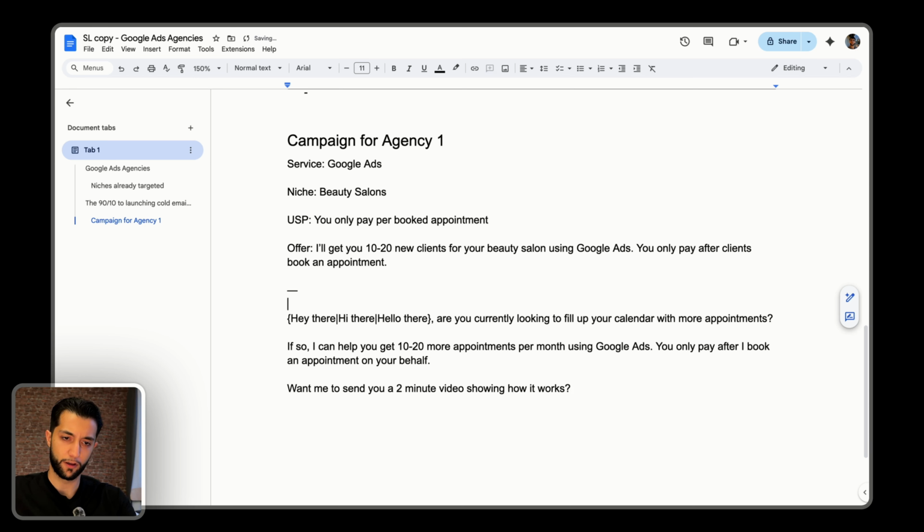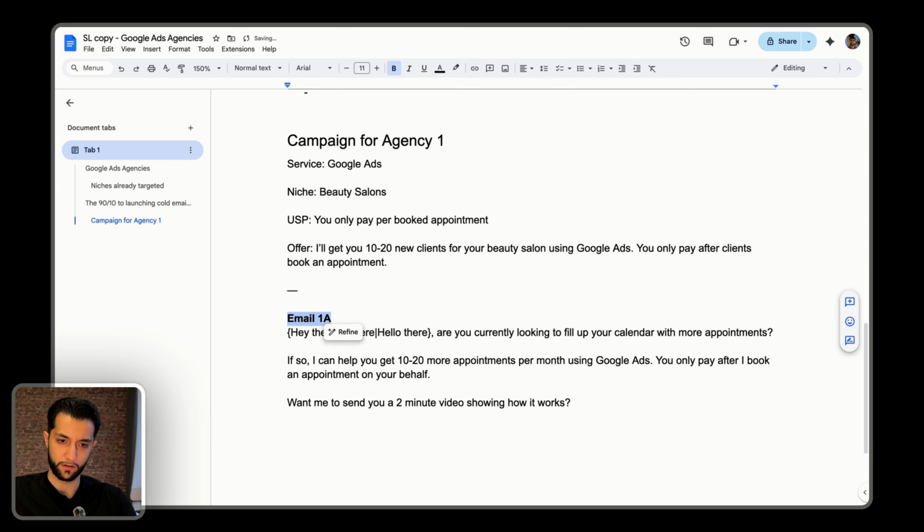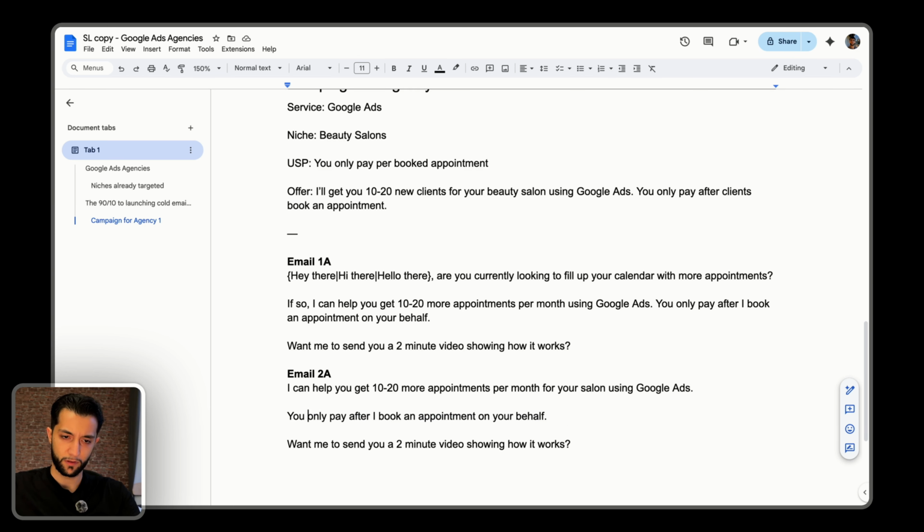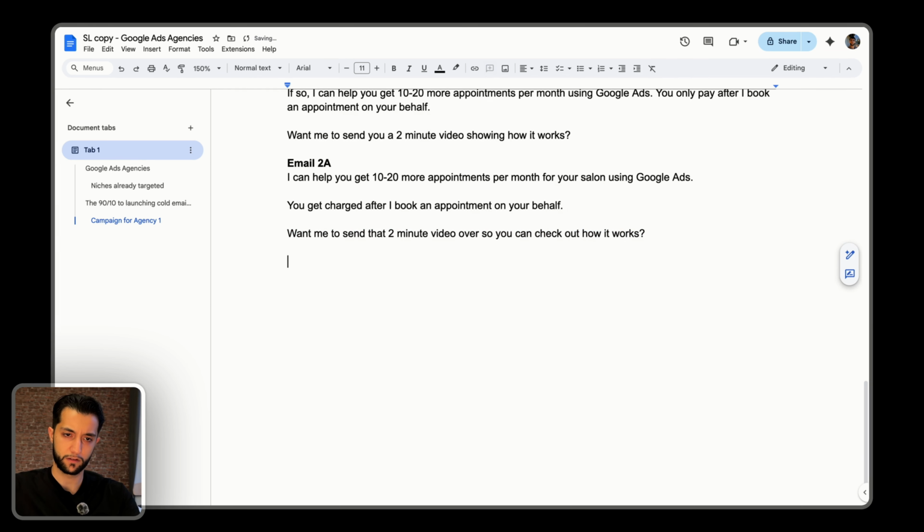So that's email 1A. Email 2A: usually what I do is I just copy paste this. I can help you get 10 to 20 more appointments per month for your salon using Google Ads. You pay after I book an appointment on your behalf. Want me to send you a 2-minute video showing how it works? Yeah, something like this. Could keep it shorter, but let's keep going.